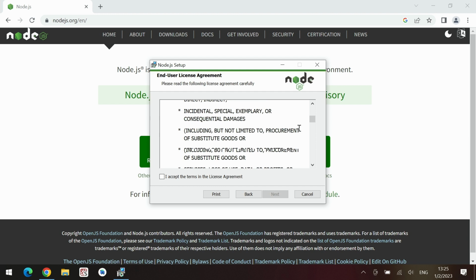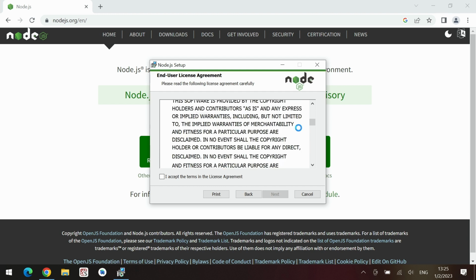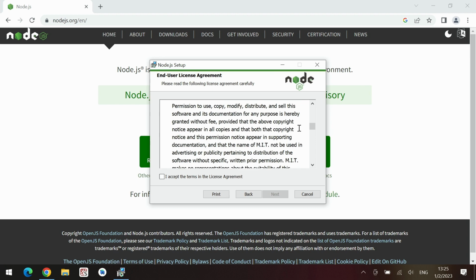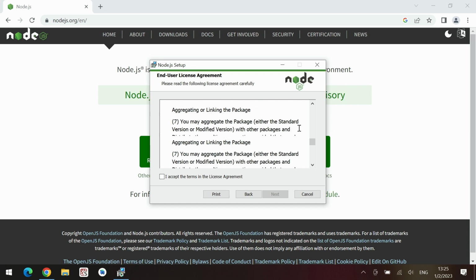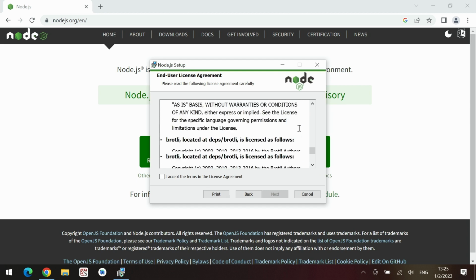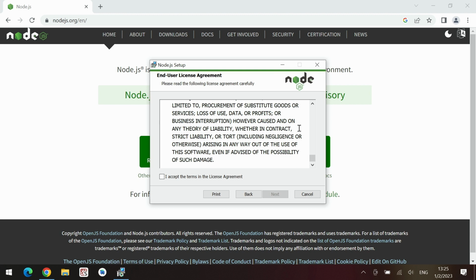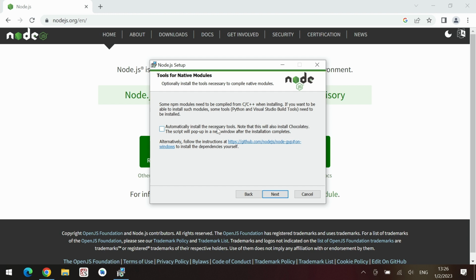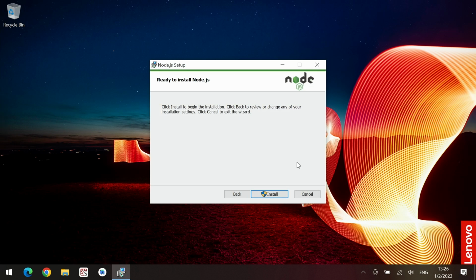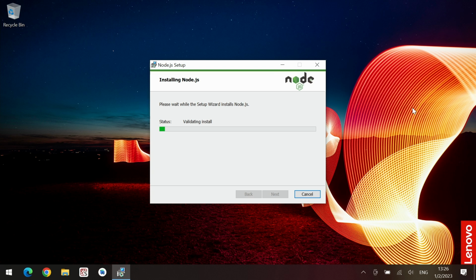Boy, this is a lot to read. I don't know how they expect us to read all that. Yeah, let's automatically install other tools.